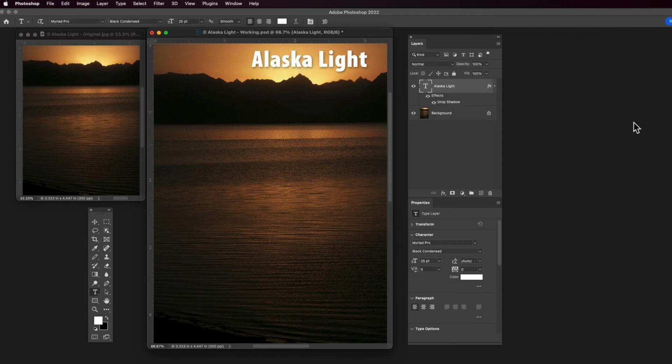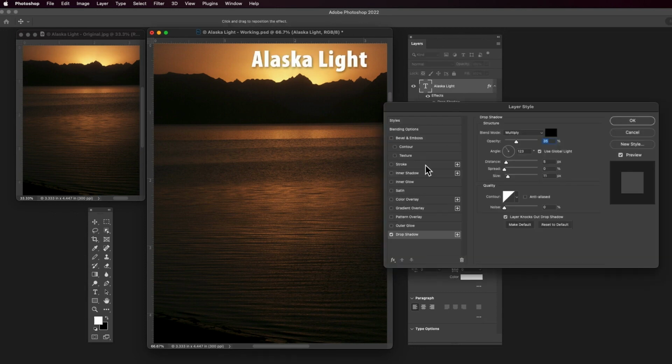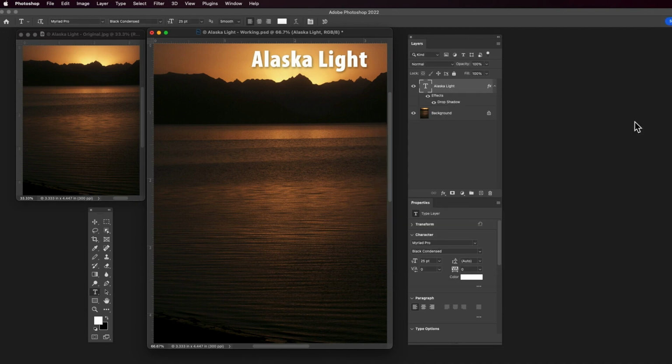And notice that all of this is non-destructive editing. I can edit my type at any time by using my Properties panel, and you can turn the visibility of the type layer off and on by clicking here. Anytime I want to change this drop shadow, I can just double click on it and it brings up the drop shadow. I can add or subtract any functions that I want. Completely non-destructive editing.